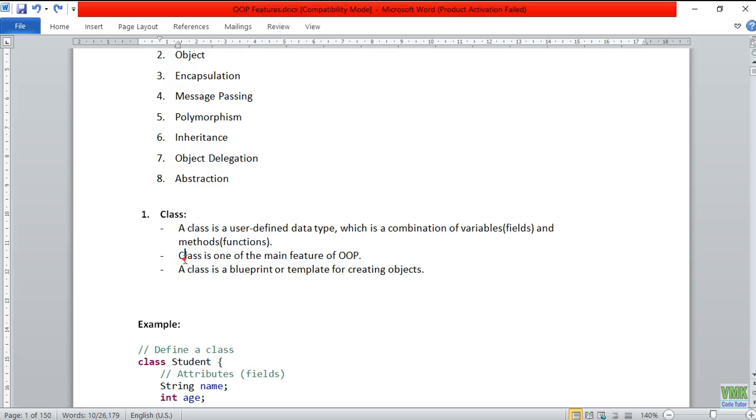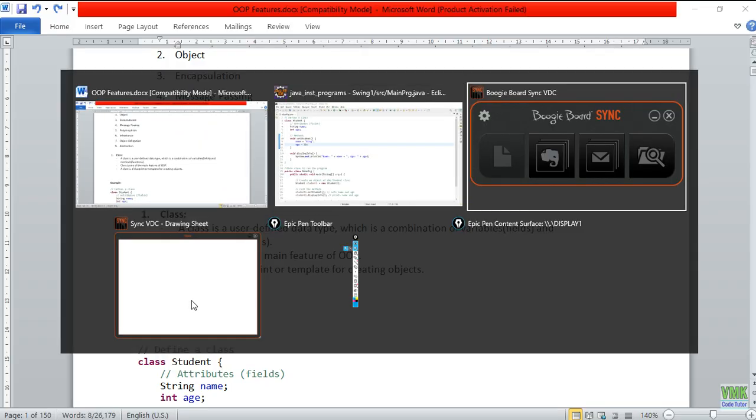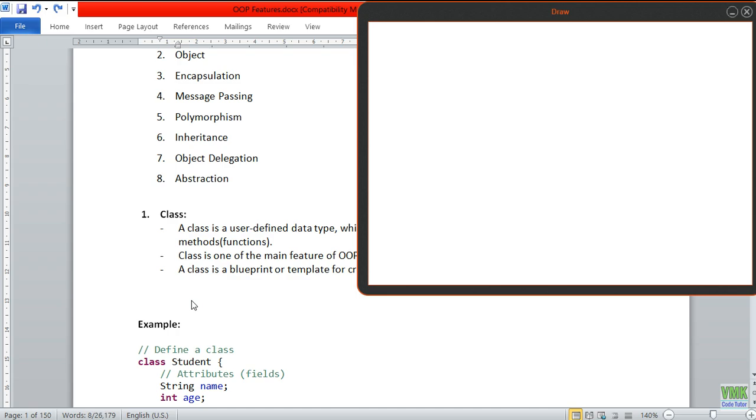The class is one of the main features of OOP. Without this class, an object oriented programming language does not stand. So this is the main feature of OOP. We can say a class is a blueprint or template for creating objects. In order to create the objects, we have to create the structure of that particular object, nothing but a class. Let us understand with the help of an example. Let me show you on this board.